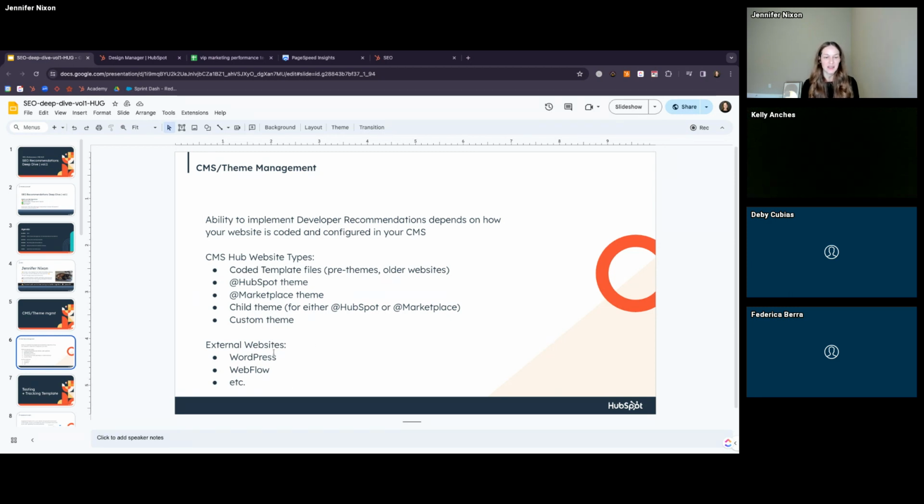The other thing worth noting is you can use the SEO recommendation tool for non-HubSpot websites. So you can run it for WordPress, Webflow, any other website that you manage. The side note to that is you can actually run the SEO recommendation tool for any website. So if you are a HubSpot partner or you are an agency or a developer and you are going to work with somebody on optimizing their website, you can run the scan in your own HubSpot account and have full access to those details.